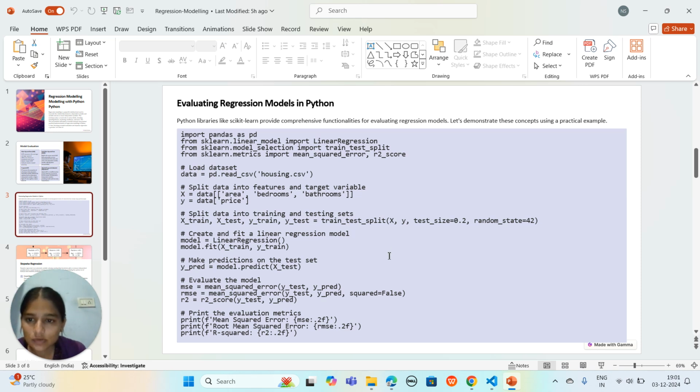So this is the whole program about regression modeling, how to evaluate regression models. Import pandas as pd. We import a package like pandas as pd. From sklearn.linear_model import LinearRegression, we use linear regression. There are so many types of regression, so we use linear regression, and if you go through this program, you will understand the regression modeling.